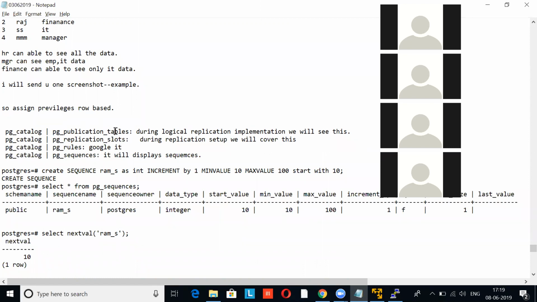During the logical replication, I will explain you replication slots. During the replication, rules. PG rules I'm not sure. If you want, you can Google it. PG sequences. It will display all the list of sequences. How to create the sequence? I think you are aware of this one, right?